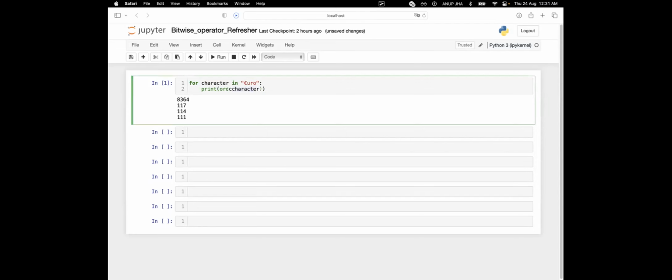Let's say if you do not write this, what will you get? Euro. I think you can understand this, but I want the decimal value of this Euro symbol, U symbol, R symbol. So that's why I am attaching ORD here. Now, if I do the same thing, I will get character-wise its decimal representation.